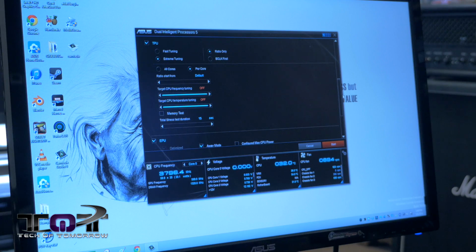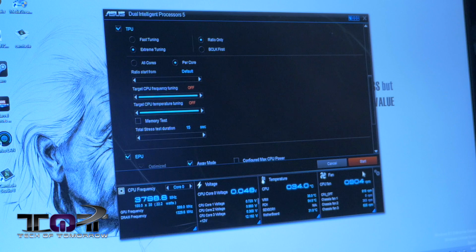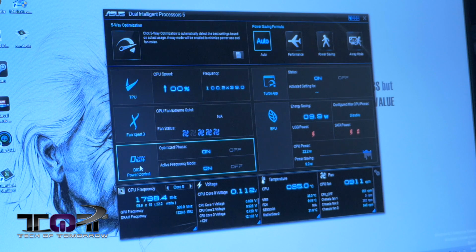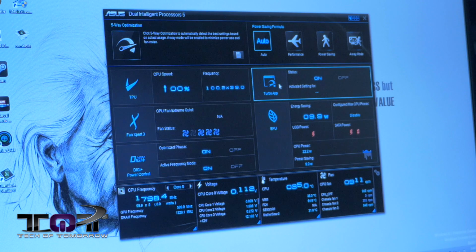So what we've gone ahead and done here is we've opened up the AI Suite 3 system utility. This is pretty much the same as the last generation, but we've overhauled it and made some changes here. If I click back and go to this big button that says 5-way optimization, this is pretty much integrating each one of the individual modules like the TPU, the Fan Expert, the Digi Plus, the EPU function, and the Turbo app, but it's all self-contained in one program.